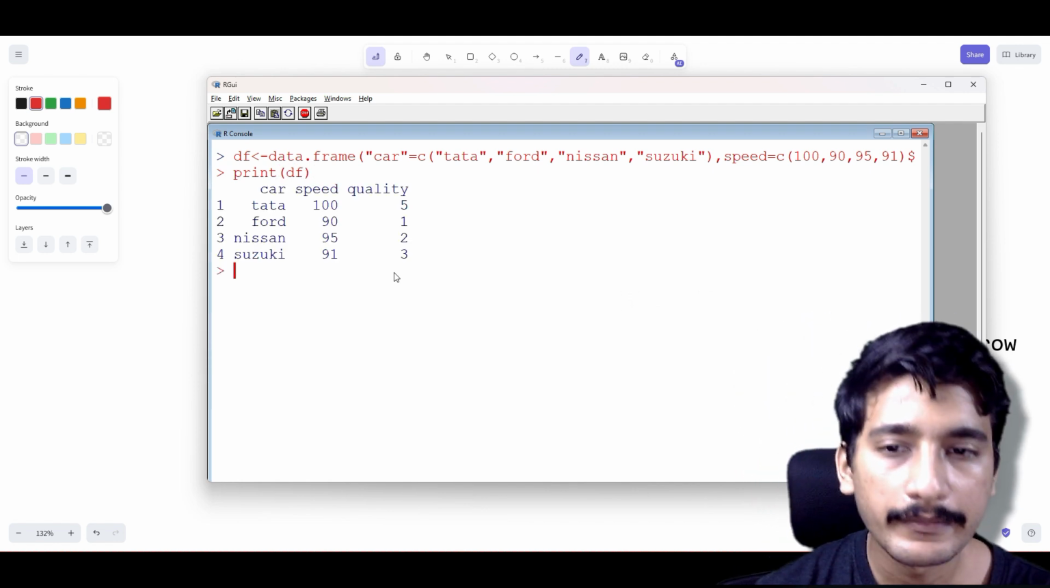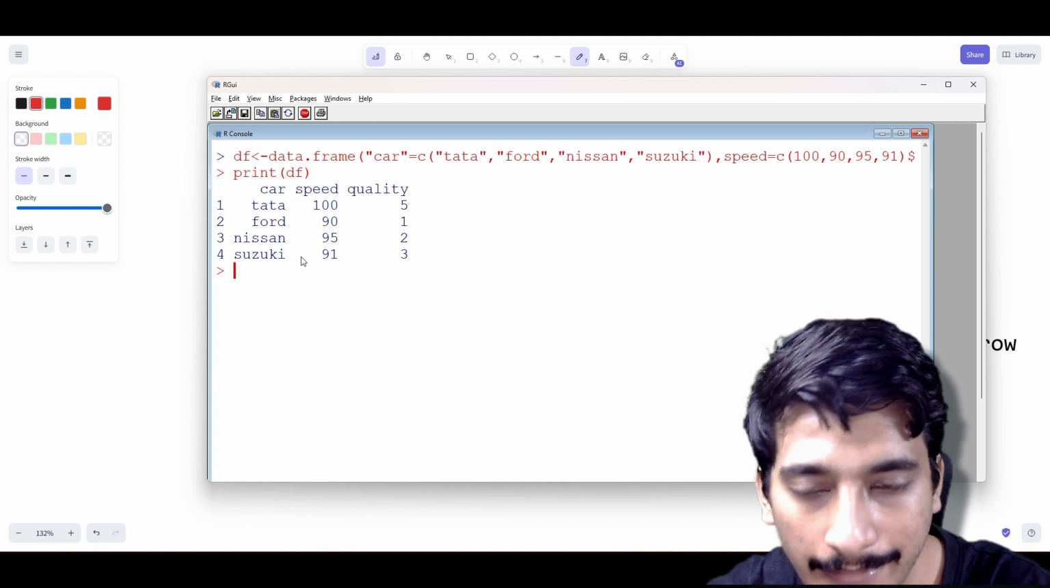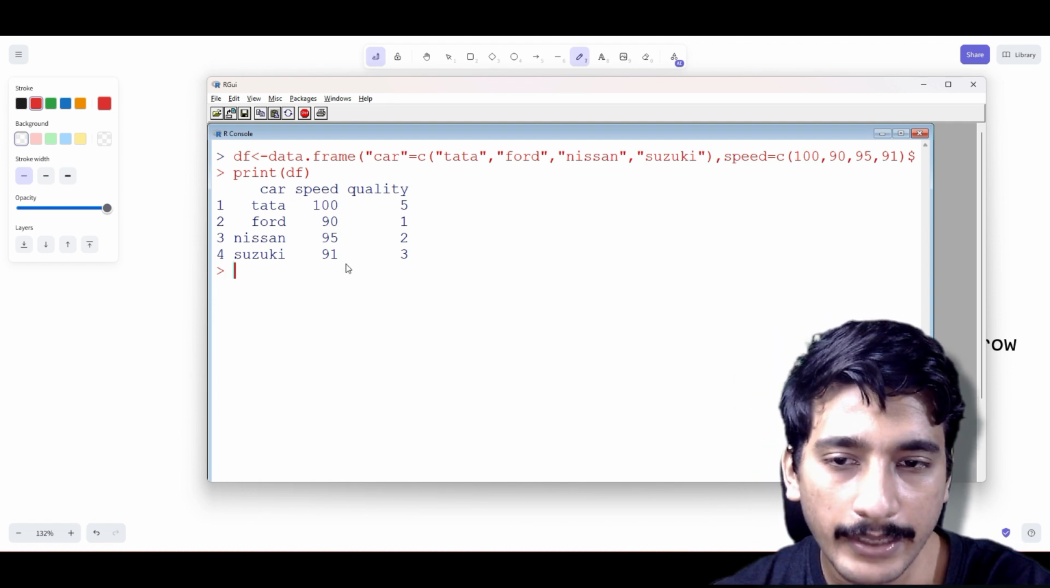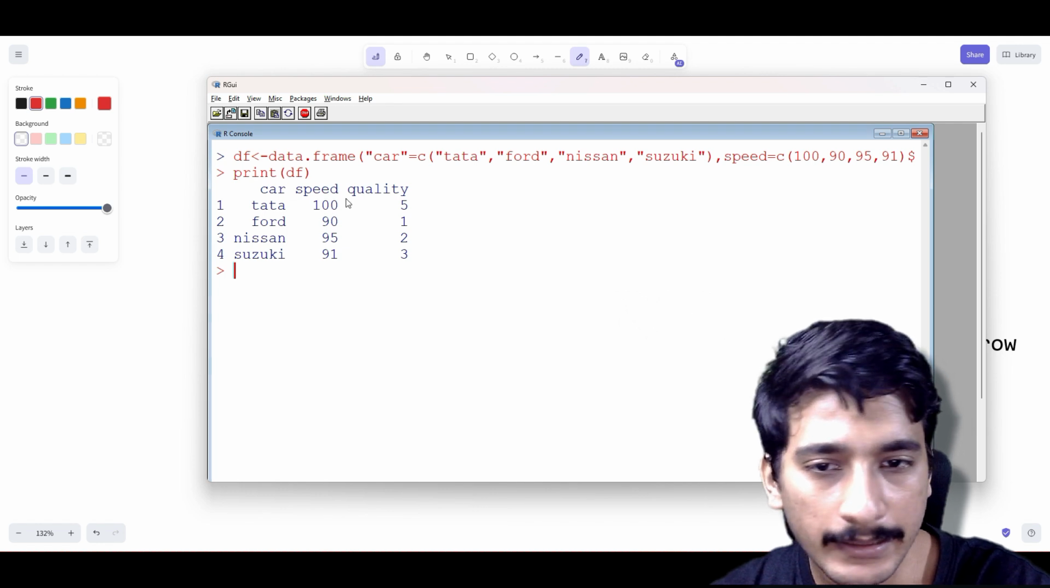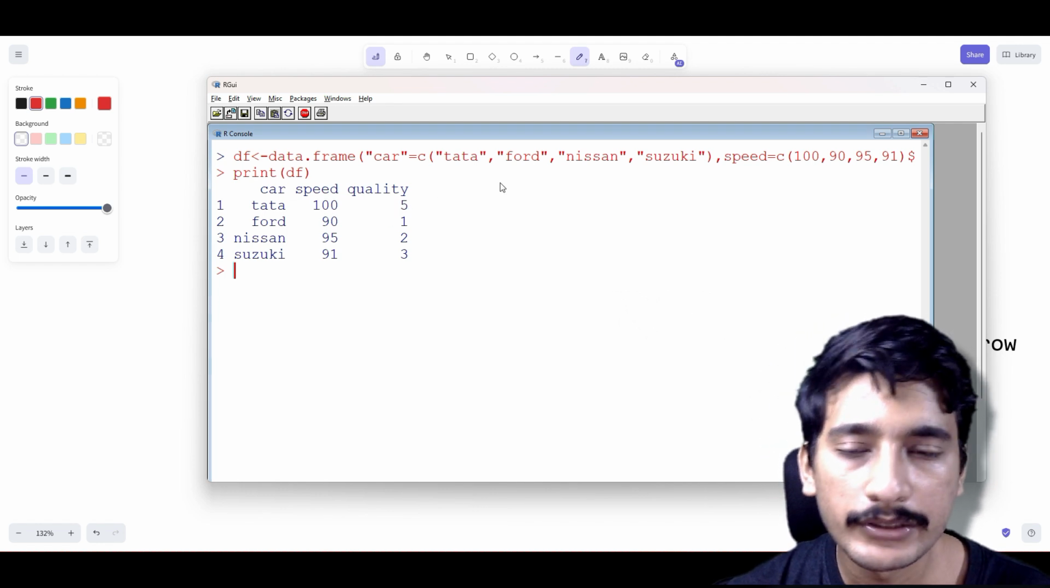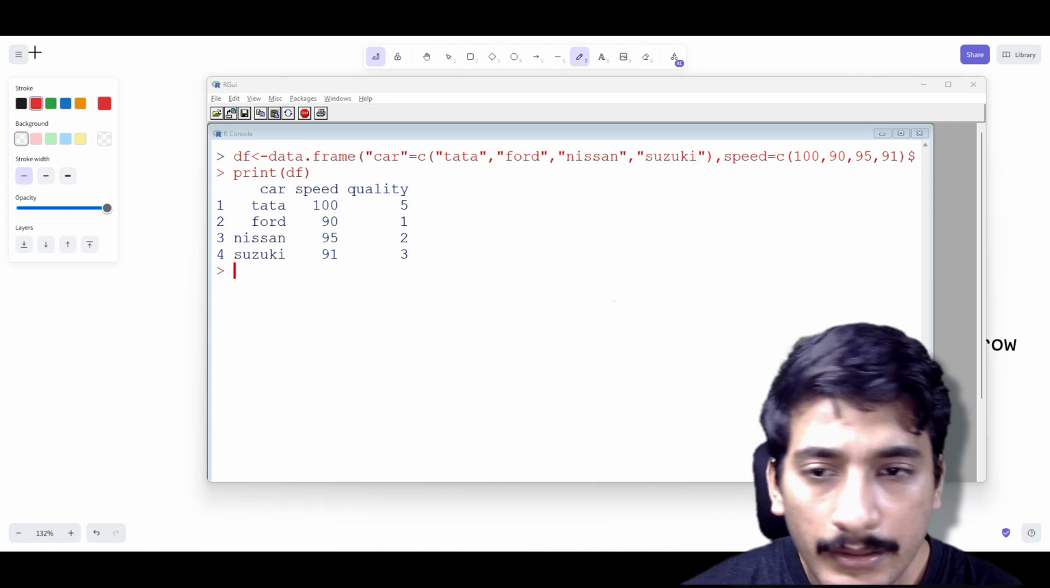Here we get the data frame with car, speed, quality. We have Tata, Ford, Nissan, Suzuki, and we have defined their speed, quality and respective arbitrary numbers for them.